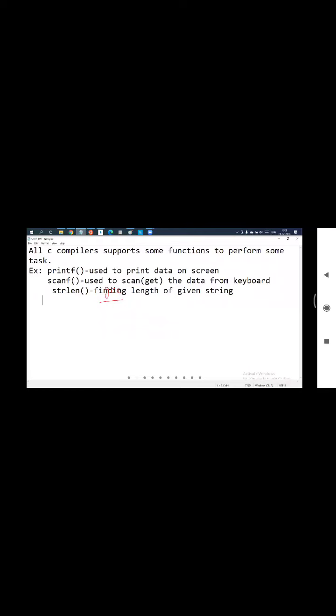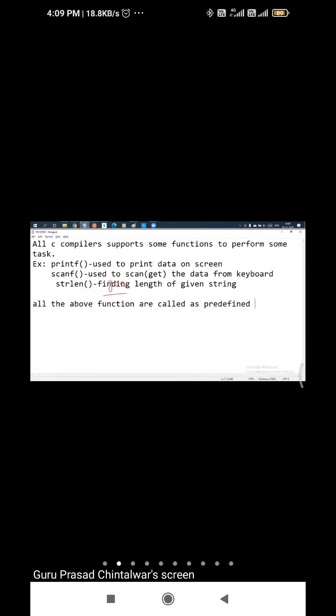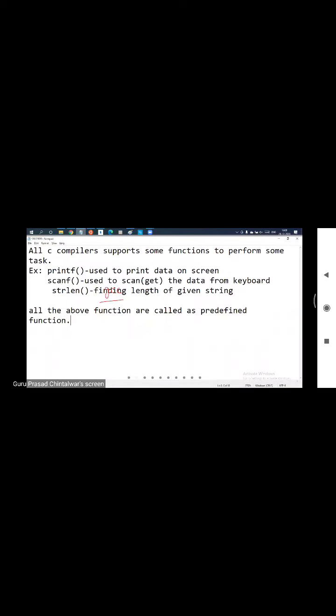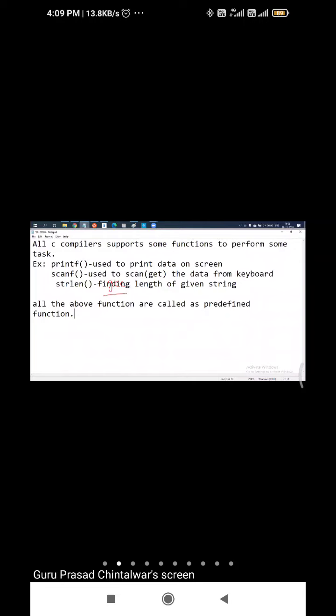Like this, our GCC compiler supports so many functions. All the above functions are called predefined functions. What is the meaning of predefined? Already defined.